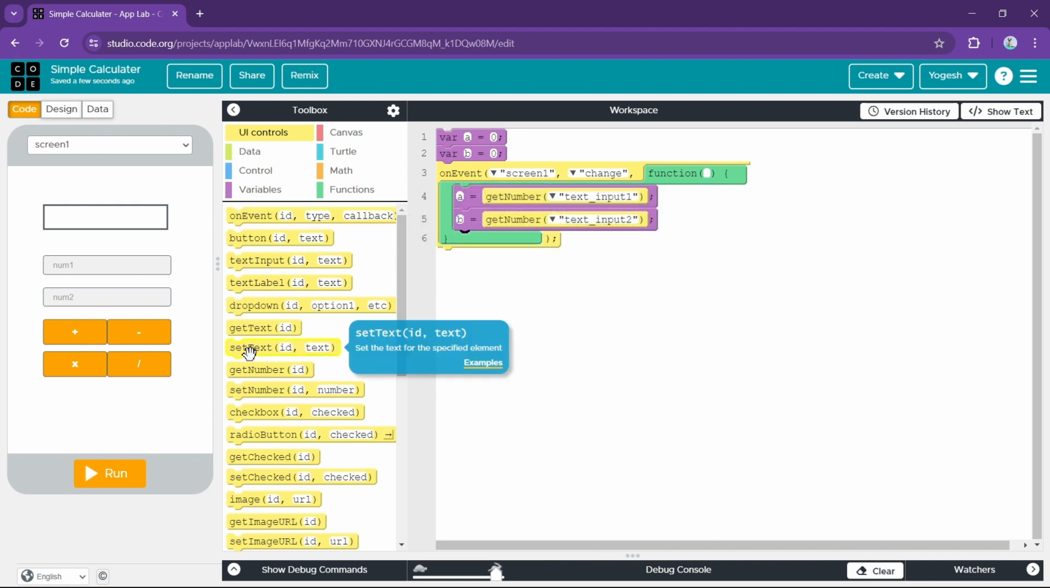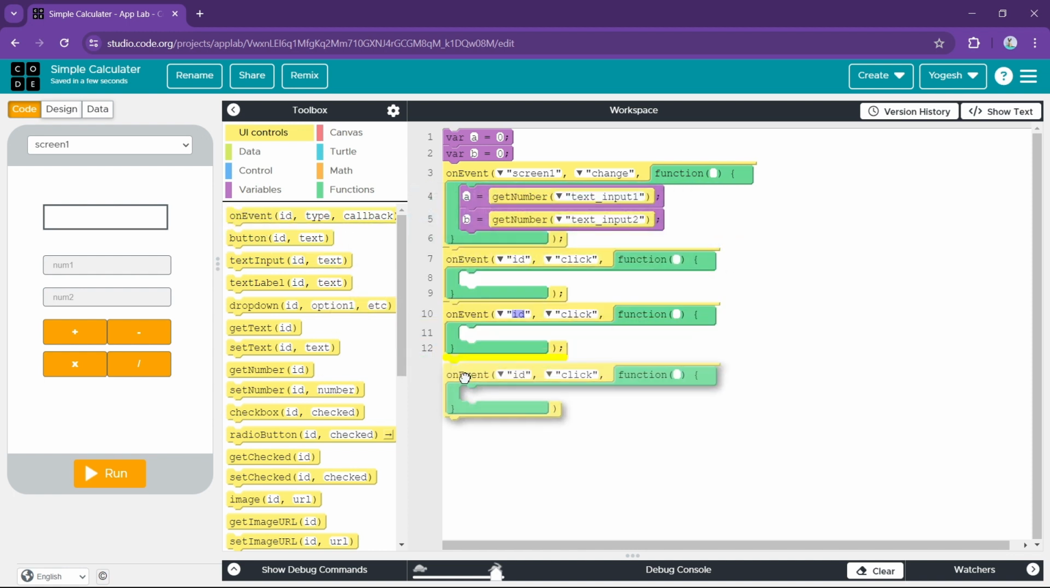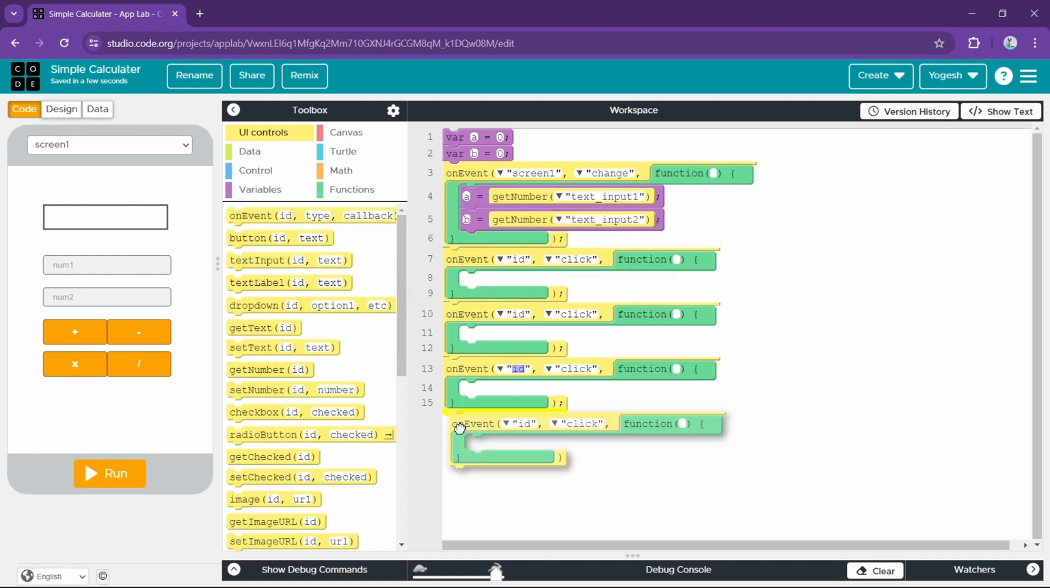Also, note one thing: I haven't used get text here. Instead of get text, I have applied get number. Why? Because with get text you will get a string instead of a number. And in the case of get number, you will get a numerical value, right? So we require a numerical value for performing operations. Now we will require four events to perform operations on the numbers.